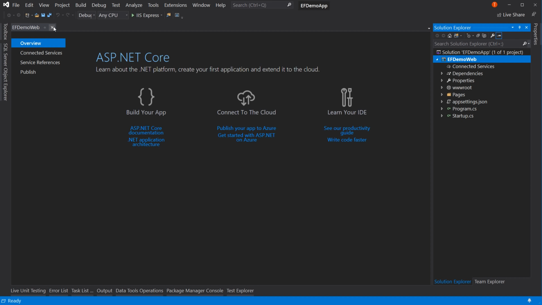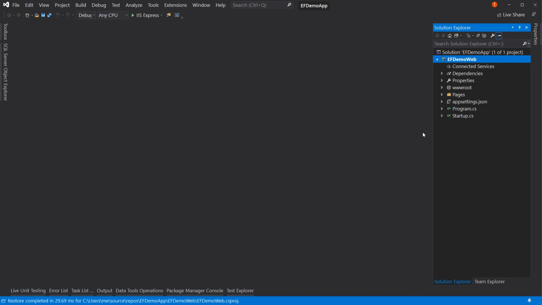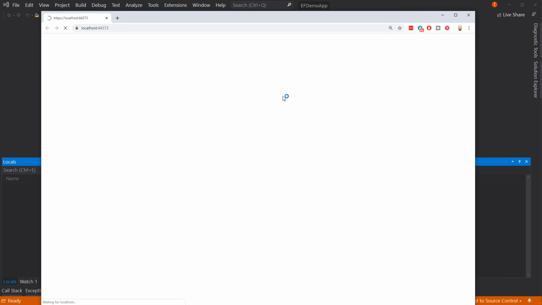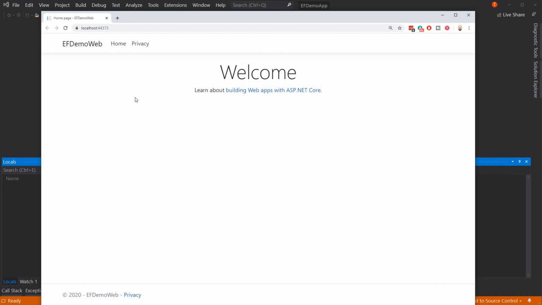And once this loads up, we can close out of this. This is a very basic project. You've probably seen one of these before, but essentially it's just a web application. If we run this, we should get a start page with just a privacy policy, I believe. So here we go. Make sure it runs. It does. EFDemo Web. There you go. Woohoo.